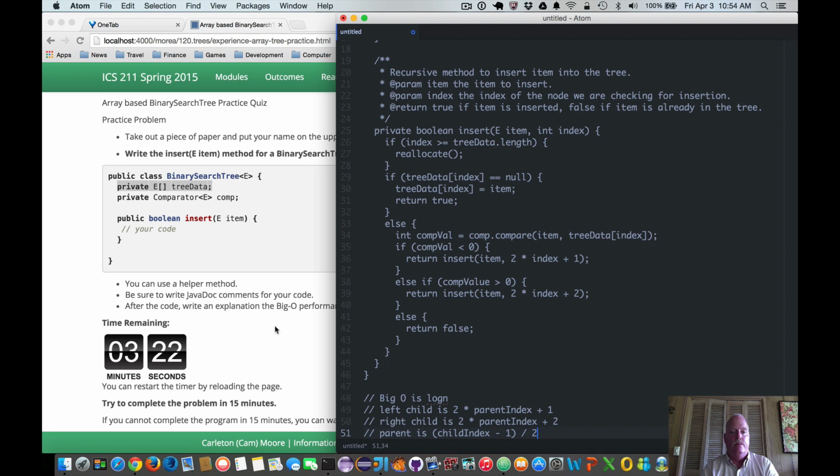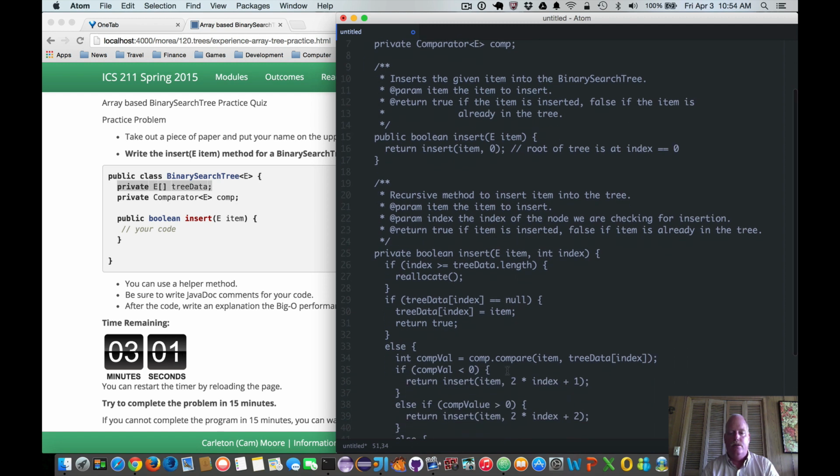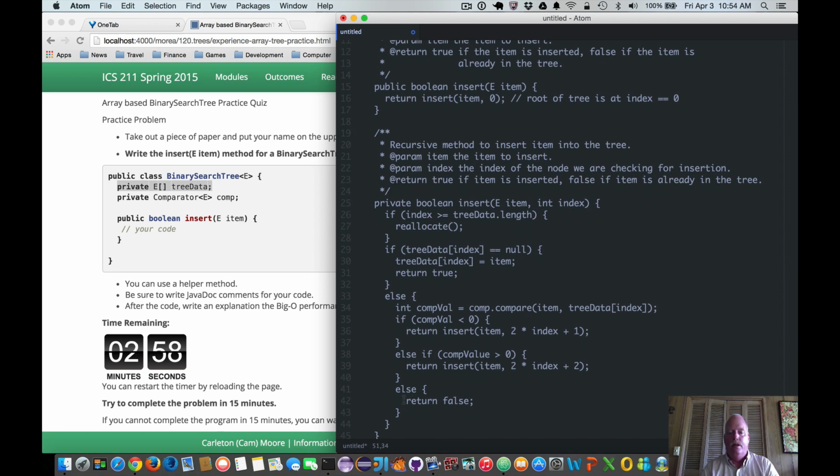And I've got plenty of time left. So we can store the data in an array. We can use recursion. We could also have done this with a while loop to just keep going until either the tree data is null at index, or we can say that the comparison is equal to 0 because we found the item. Each time in the loop, we need to make this if check to see if we need to grow the array.